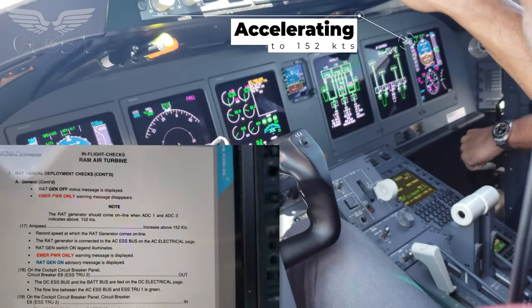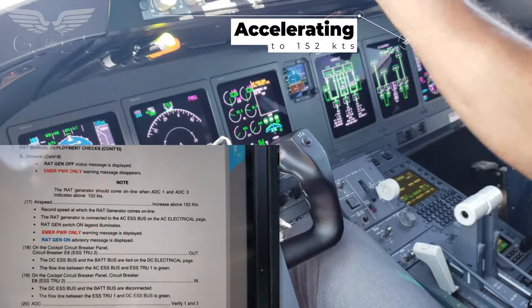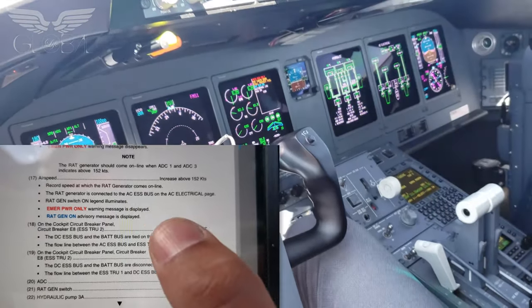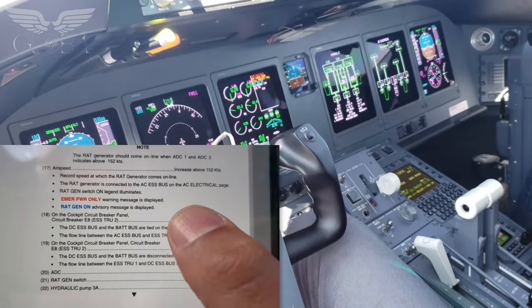RAT generator is connected to the AC essential bus. RAT gen switch is on, emer power only message is displayed, RAT gen on advisory is displayed.